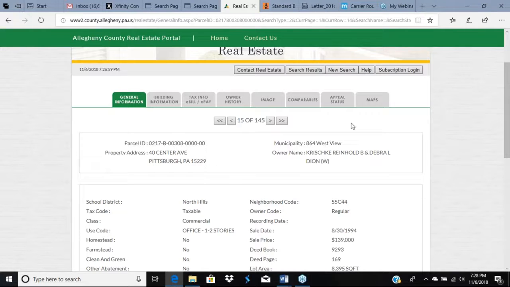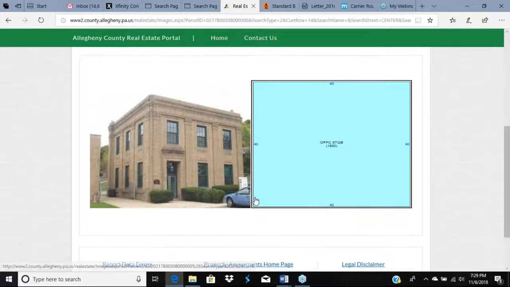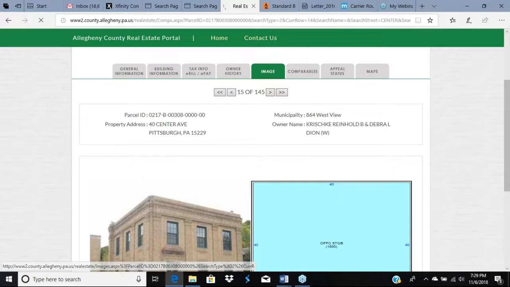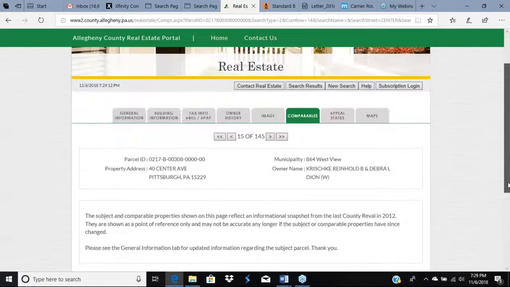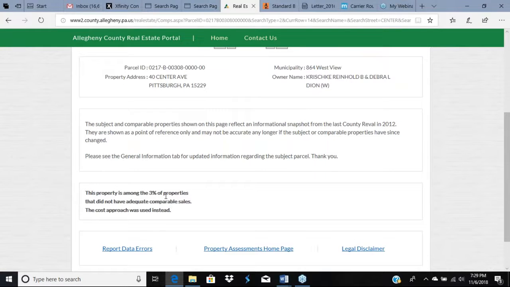But in any case, let's take a look at what this place looks like. Okay, and there it is right there. Not too big of a building, but looks kind of like a nice looking solid brick building. So we can see the picture of it. We can see the comparables. This is what the tax assessor believes is going to be of similar value. Actually, I'm sorry, they don't do that a lot of times on commercial properties. I forgot about that. It says here, this is among 3% of the properties that did not have an adequate comparable sales. The cost approach was used instead. So the tax assessor used the cost approach to determine value.